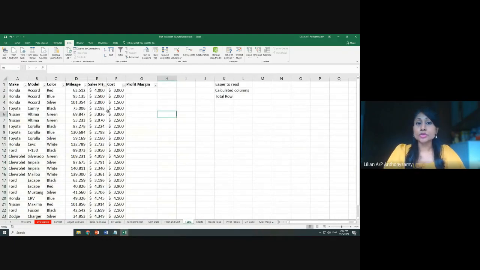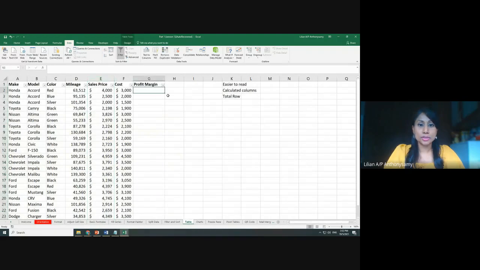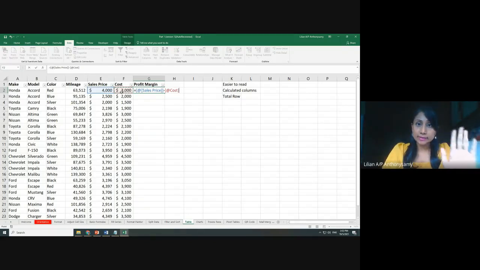Now, the same data I'm going to be using. So just now we calculated the profit margin, correct? So what we did was we put the equal sign, we took the sales price minus the cost price. Now, this one is a table. So I want you to observe properly what is the difference. I've got to inform you, this one is a table. So I took the same thing, sales price minus the cost price, and I'm going to press enter.